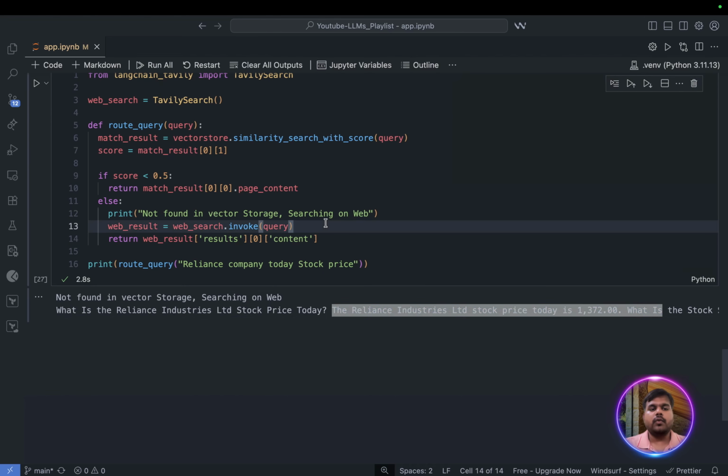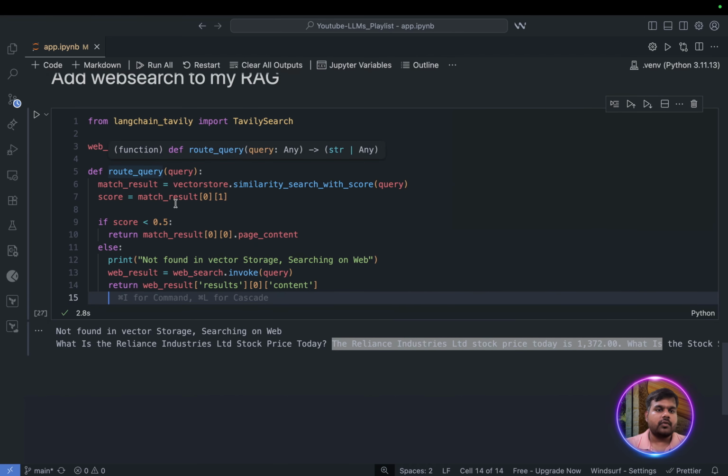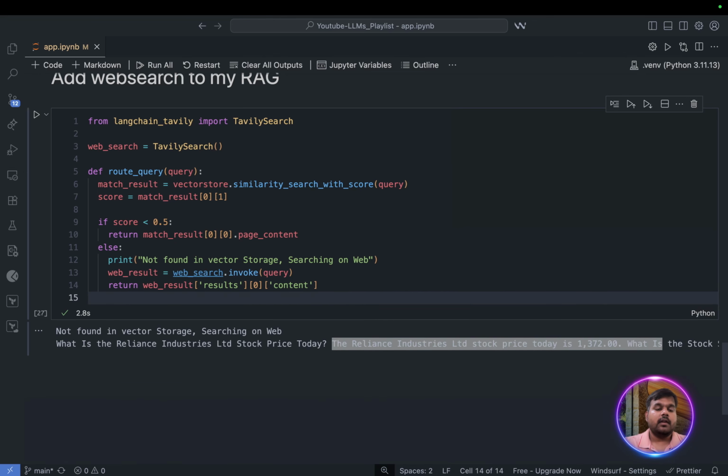Okay, so I think you got the point, how we are routing our query to go to different tools like vector storage or the web search. So we are doing great. Now we have our route query, but how will we call it? Every time we don't want to call it like print. How will we pass this information to our LLM?